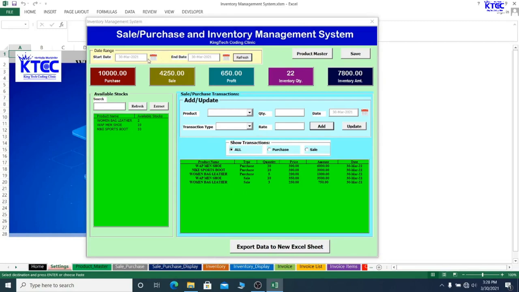If you want to see transactions from one date to another, you can choose the date range and everything will be displayed accordingly for you without any problem, without any issue. So that is that. Now we are done with this. You want to go and issue a receipt.